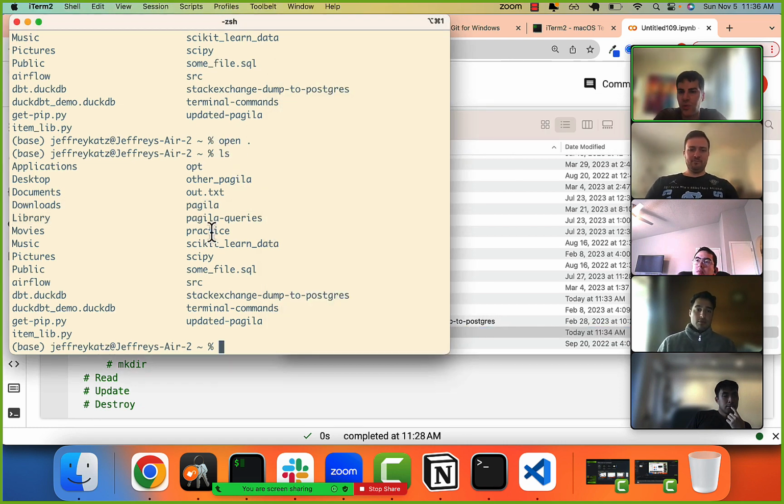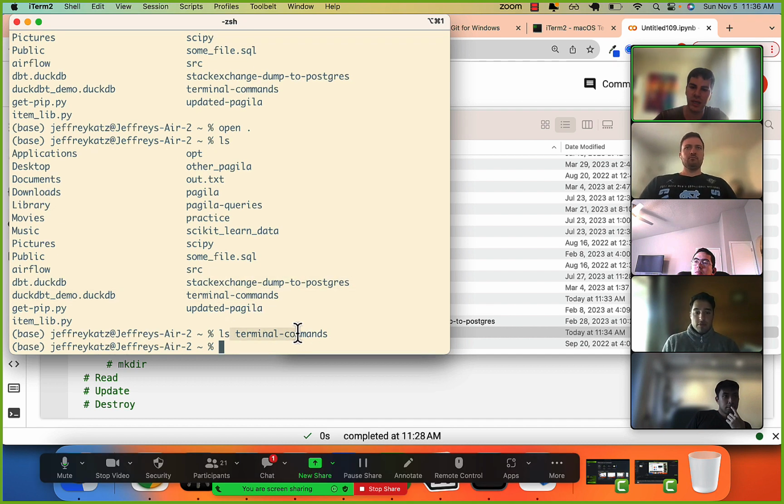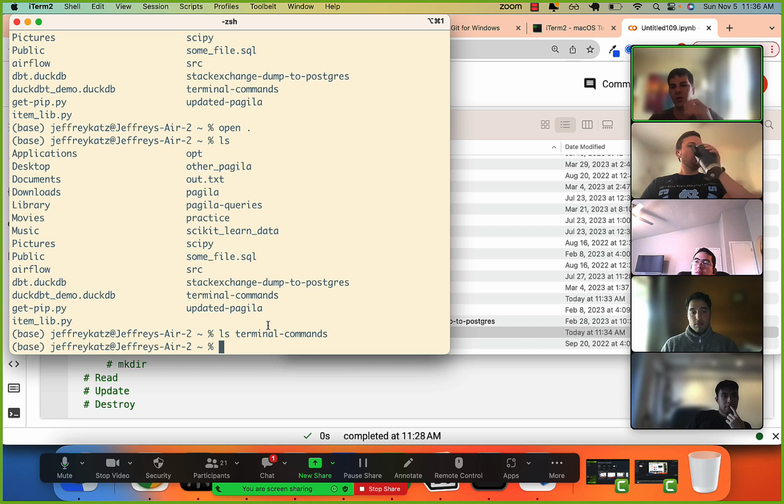Right now, if I do ls in the current directory, I see the contents of that. But if I want to see the contents of terminal commands, I need to specify that. So ls terminal commands, and notice there's nothing inside of this directory, just like we see here. So that's how to show the contents of a directory. We showed how to create one and how to show the contents of one.